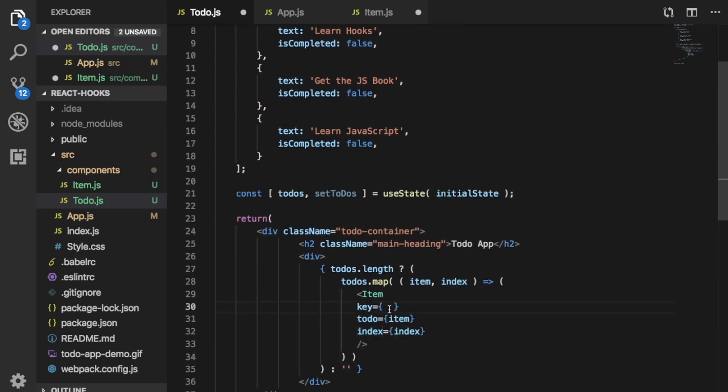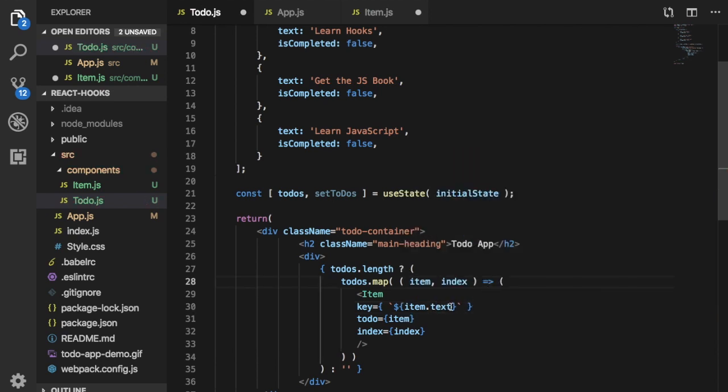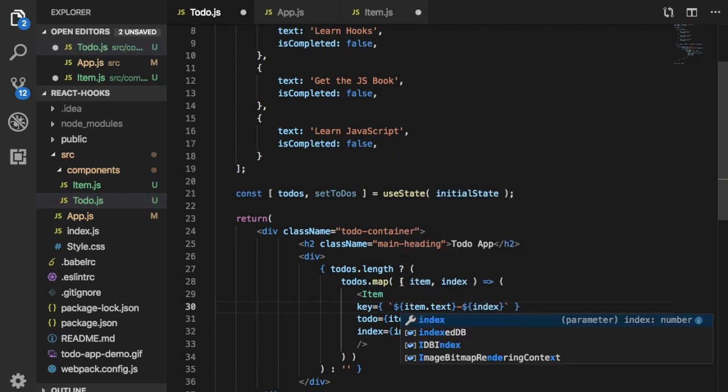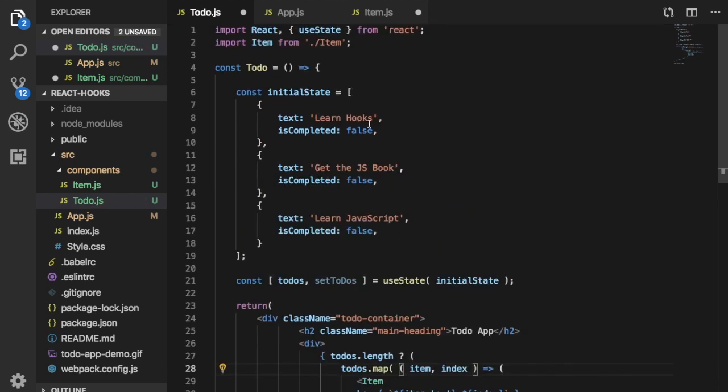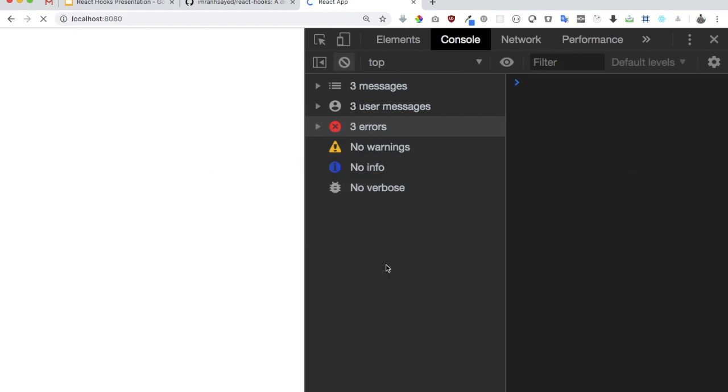Okay, so what we can do is we can use a backtick over here, and I'm gonna say item.text. So item.text, and then put a dash over here, and then just pass index over here. So it's just gonna do a combination. So like learn hooks dash 1 or 0, whatever the index is. Okay, so let's just check if that works.